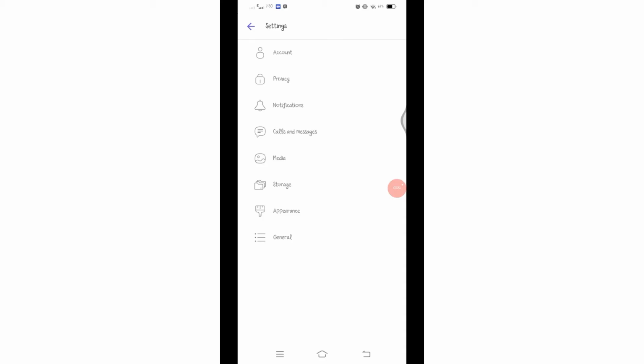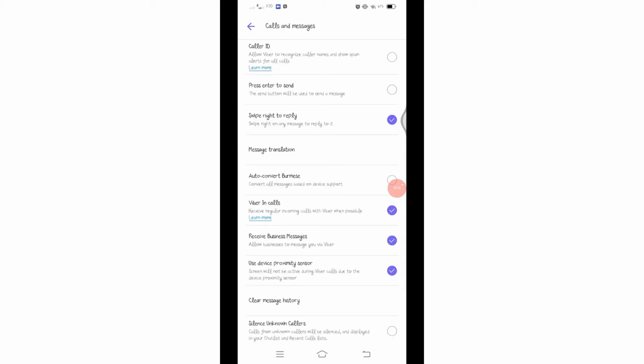From this section, you'll find the calls and messages option. Click on this option and once you reach this page, you'll find different options. Go ahead and find the Viber in calls option. Once you find it, at the right side you'll find a circle. If it has a blue tick, then it means Viber calls are unmuted.